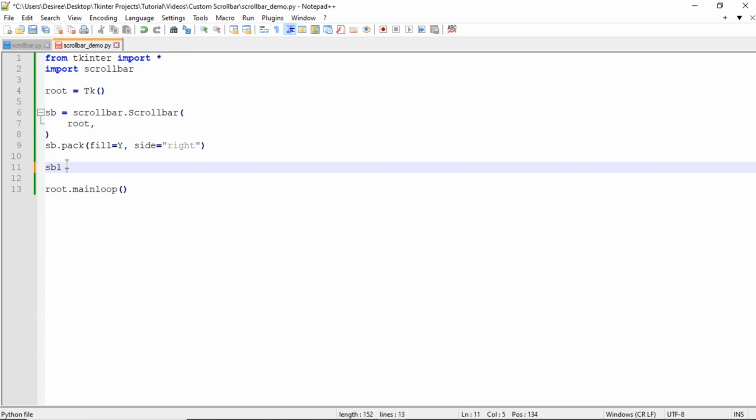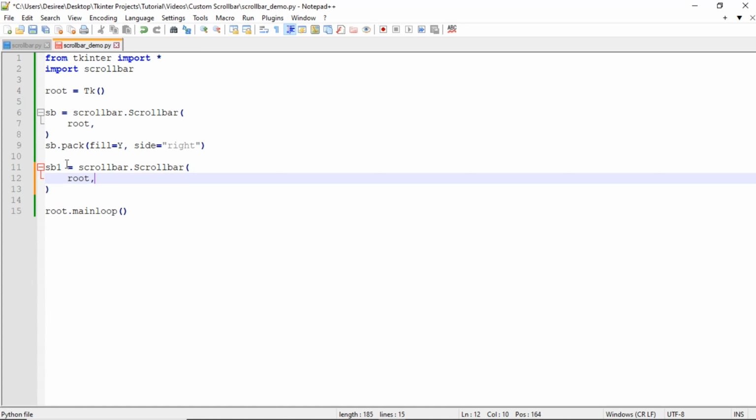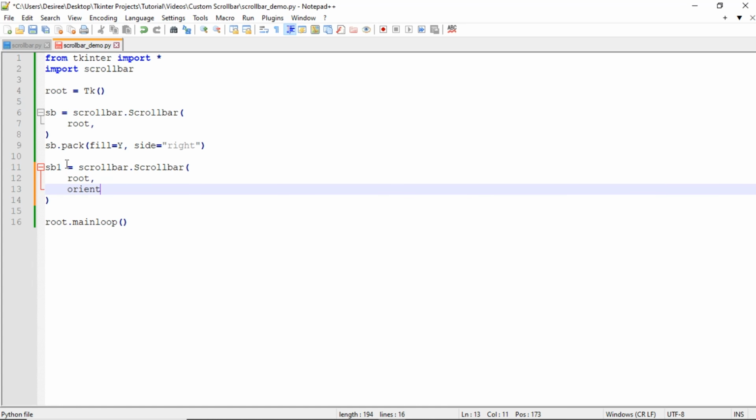We'll also create a horizontal scrollbar by passing in an orientation parameter and setting it to horizontal. So we'll do scrollbar1 is equal to scrollbar. Make the root its parent, but this time we're going to set the orientation to horizontal.